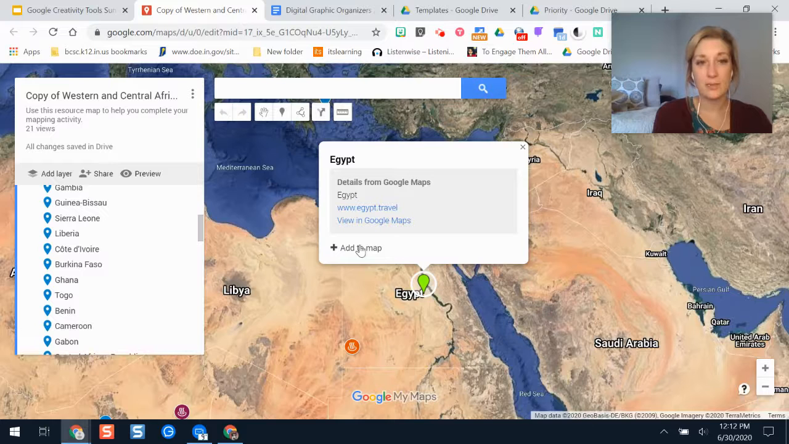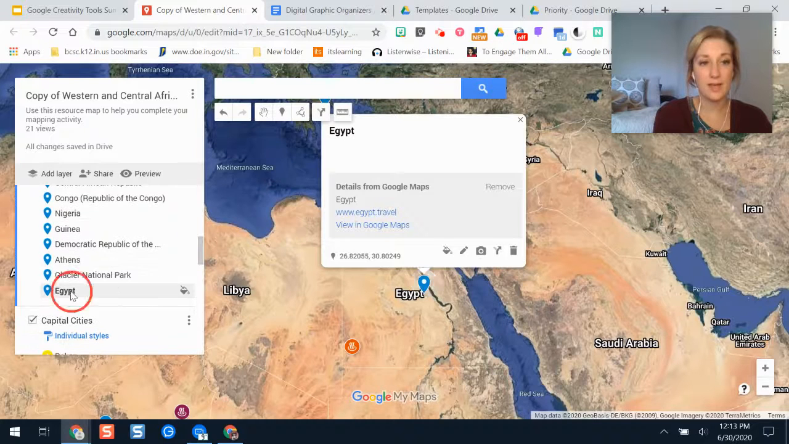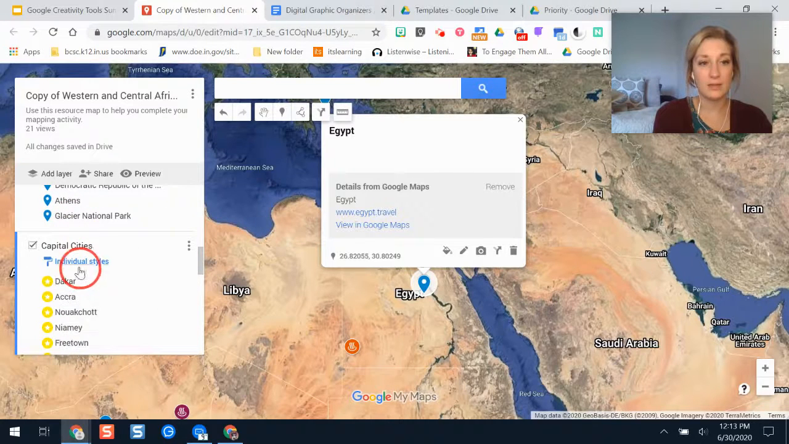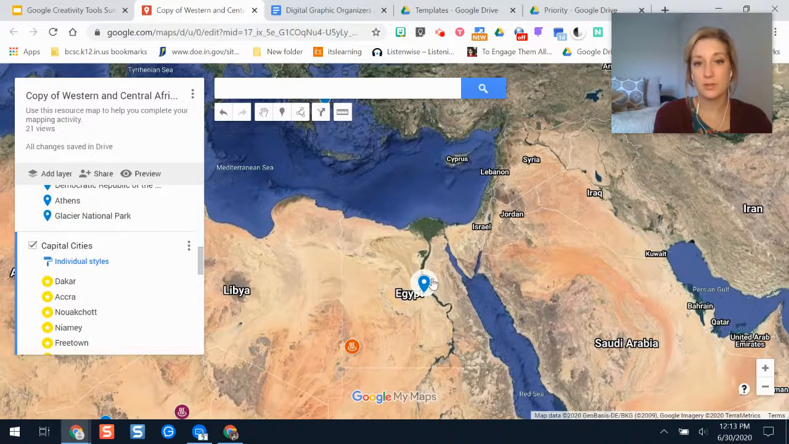So if I'm ready for this to be part of my map, I'll add it to my map. And it added it here to this layer, but if I wanted to rearrange it somewhere else, I could just drag and drop it into capital cities if I wanted to, but I'm going to keep it here. All right, so if I want to change the color, I can change the style of the icon. If I needed to, I'm just going to keep it at that one, but if I want to change the color, it's where I have the option to do that.